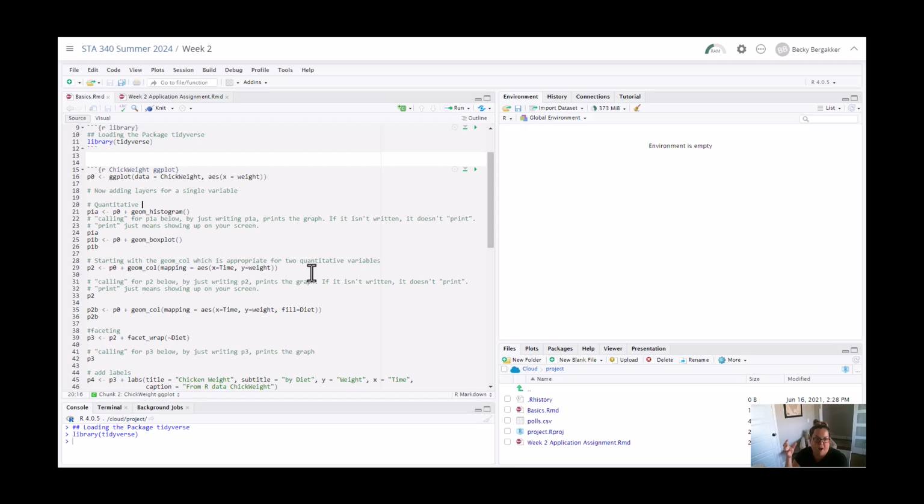So the grammar of graphics, that's what the ggplot is. It's a huge package, I guess. I don't know if I would call it a package, but essentially it's the beginning workings of how you can make a variety of graphs. So you can make histograms, box plots, bar graphs. You can make maps with it. You can make a variety of graphs.